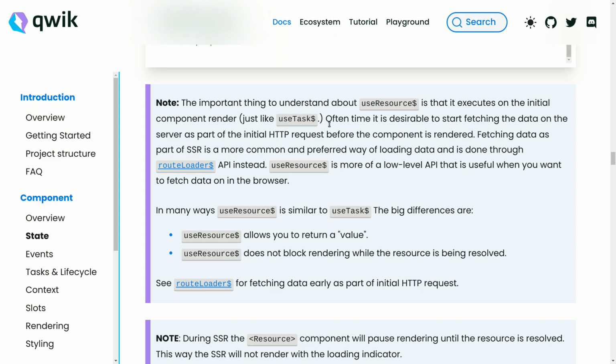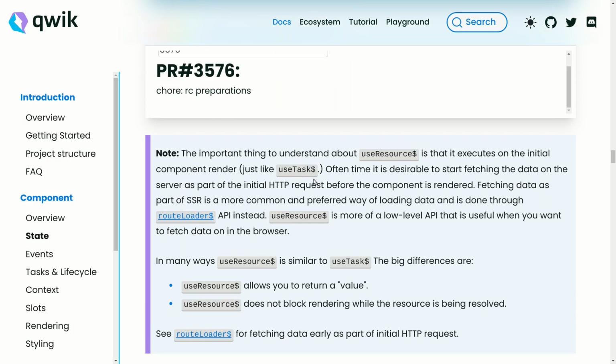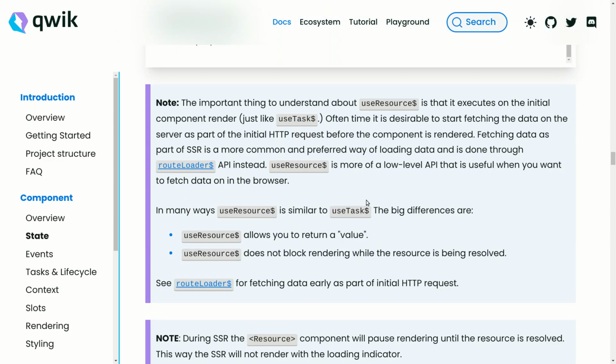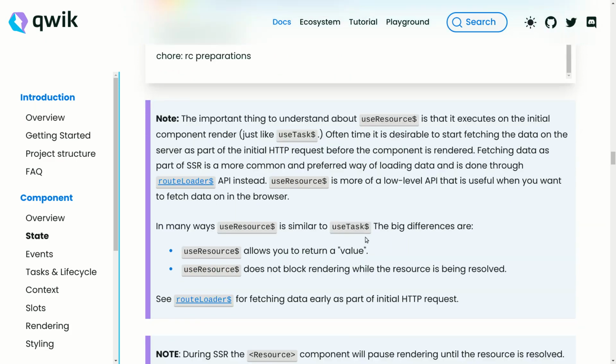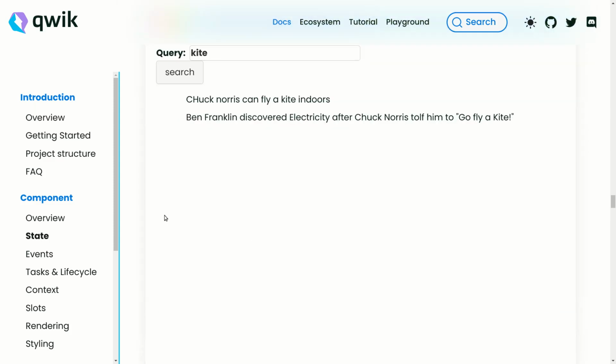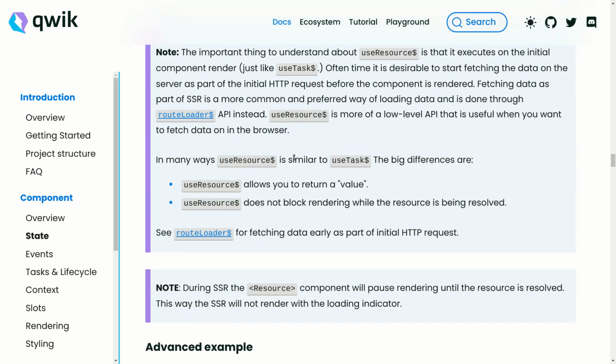In the case of useTask, it is also a hook which basically executes when the component initially renders. So useTask is completely a server side kind of hook which gives you the data directly, right? And that useTask is initially executed before the rendering of the component, for example, before the rendering of this UI part. So this is how useTask works.